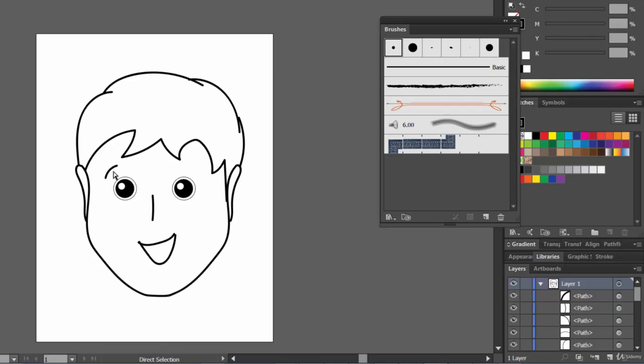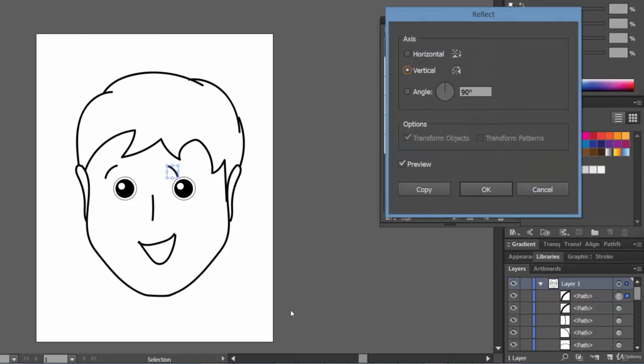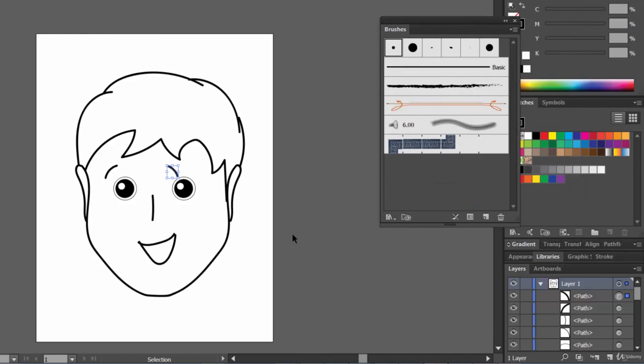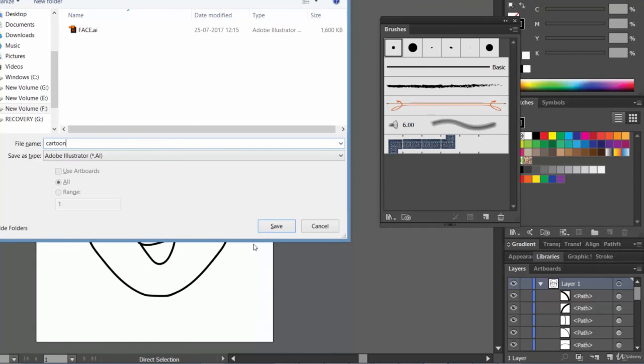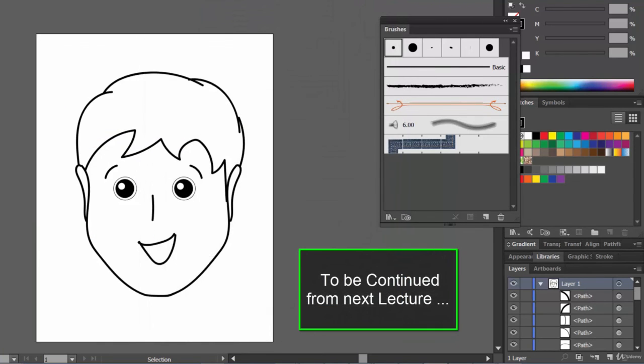Okay, now select it using the selection tool, Alt and drag it here. And again, let's just flip it. And how can we flip it? Right click, transform, reflect. There you go. So this is the whole process of creating a cartoon face. Let me save this project as cartoon1. Let me save it. And now let's draw another.